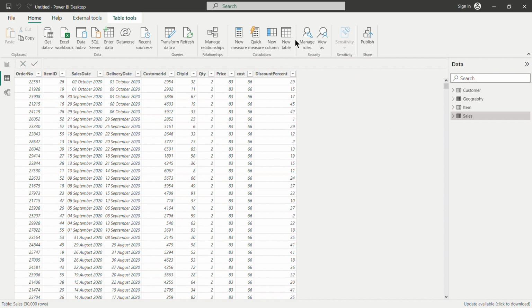Next we have replace values. Suppose I want to replace the customer ID that is 1 and want to replace it with 0. Let's do it. You have to enter the value to find that you want to replace, and replace it with 0. You can see that our value, that is 1, was replaced with 0.